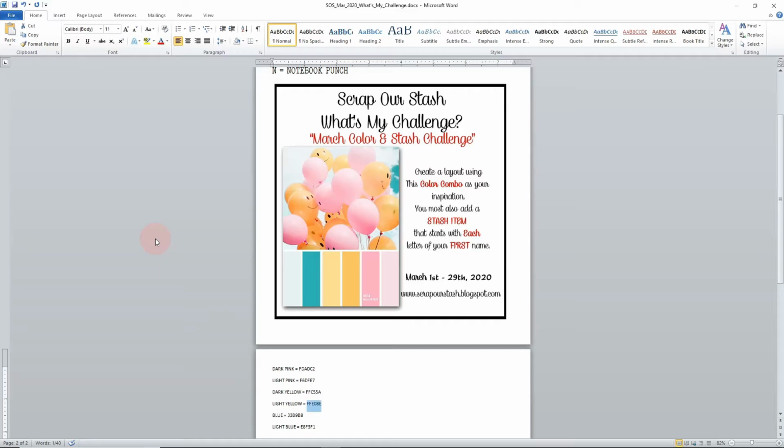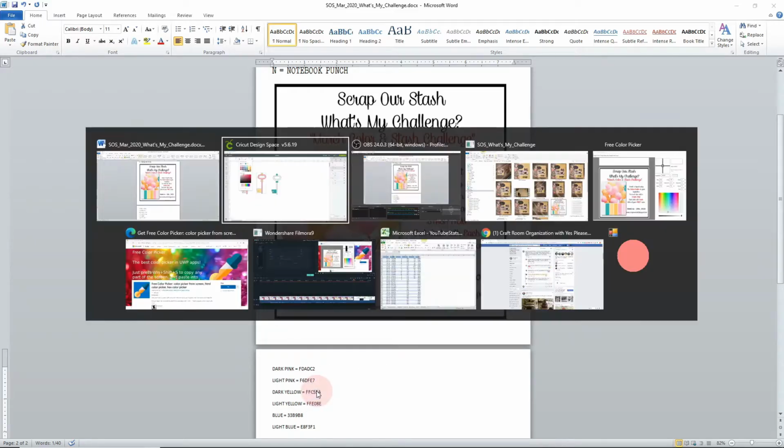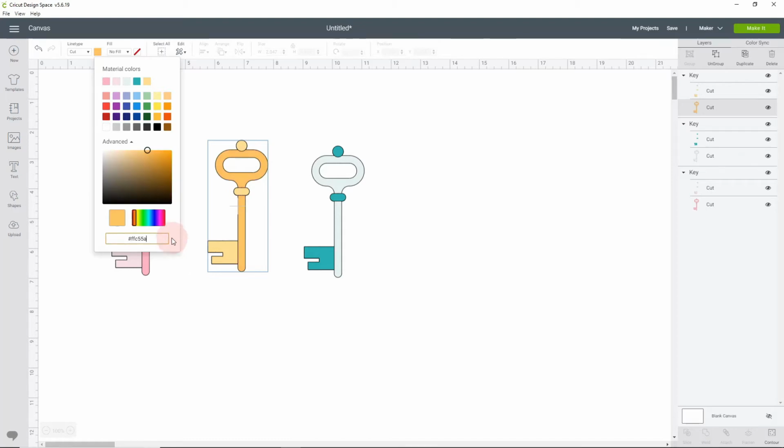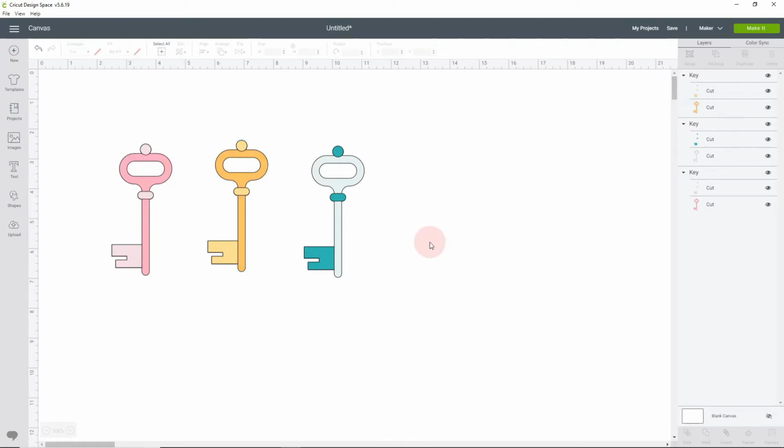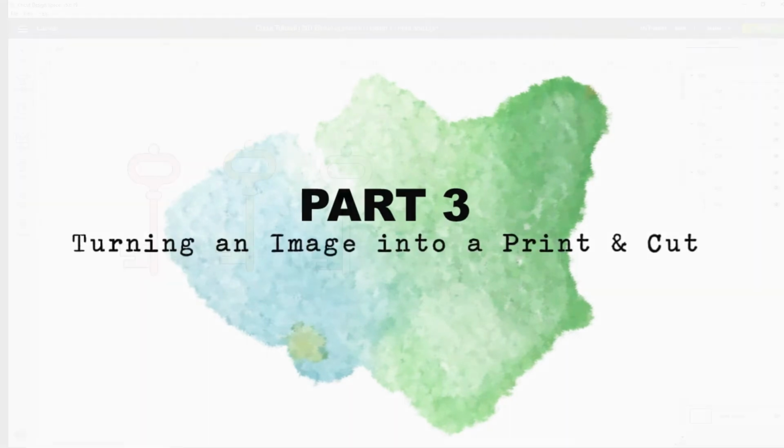I also wanted to mention that although you can see all of the colors in your project in the color picker in Cricut Design Space, as soon as you change the color to something else, that will go away. So that's one of the other reasons why I like to have it written down someplace. Now that we have used all of the custom colors to color our keys, we're going to go to part 3, turning an image into a printing cut.